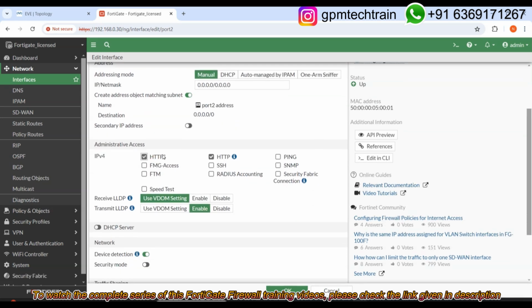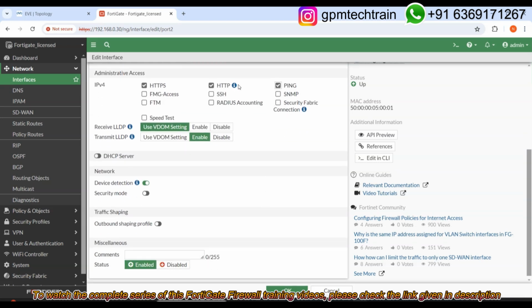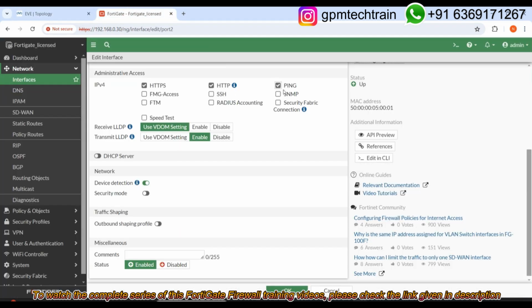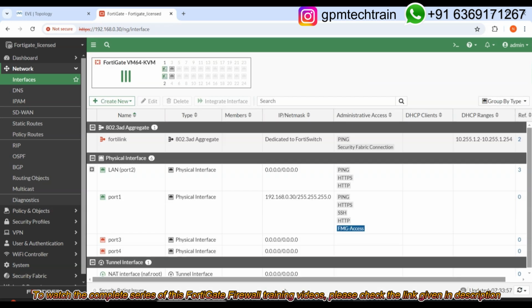Scroll down. Maybe I'll just select HTTPS and ping, because we have discussed it earlier, right? This is for administrative access. If you enable ping and try to establish an ICMP ping from here to check the connectivity, you will get a response. If you have not selected ping, then obviously it will not respond. Even though your request is hitting the firewall, it will never respond to it. All right, so nothing more than that here. Click OK. All right, so port 2 configuration is done.